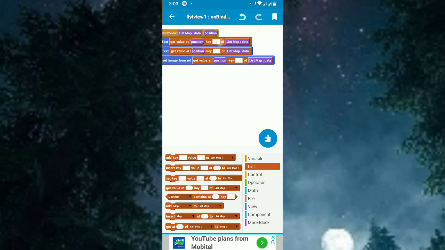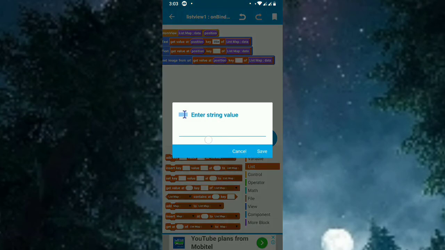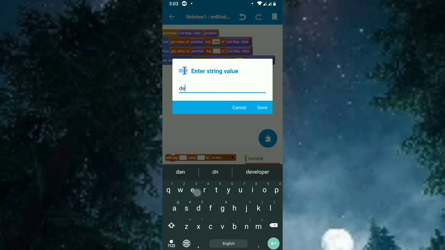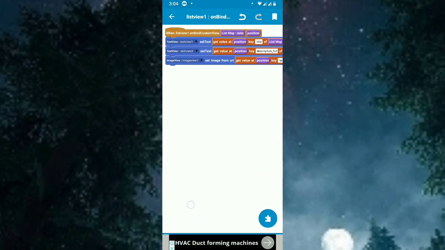Okay, now the text I put as title, the key name is title, and for the description it is description underscore full, and for the image it is large cover image. Done. So this is how we set the bind custom.